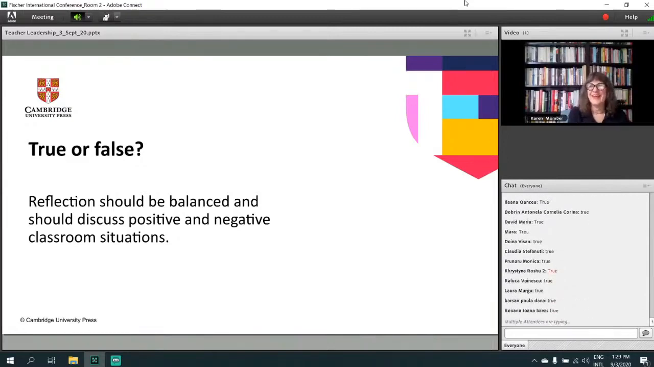Yes. Yep. I certainly agree with it. I mean, considering different points of view is a sign of developed reflection skills, and we're reflecting in order to improve our teaching, not to show that we're perfect teachers. So we do need to be honest and open.